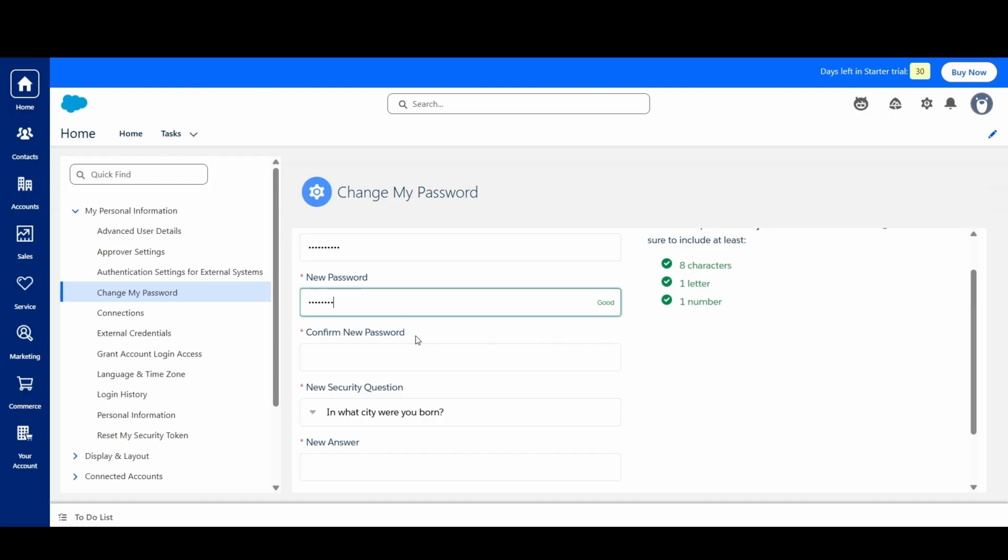Click in Confirm New Password and type the exact same password again. This prevents typos from locking you out. If there's an eye icon to show or hide the characters, use it to double check that both entries match perfectly. Take a moment here. Mismatches are one of the most common reasons a password change doesn't go through.